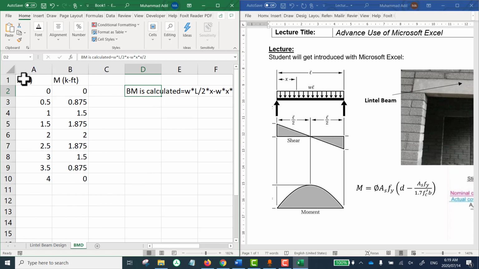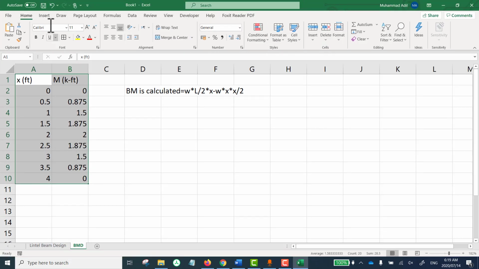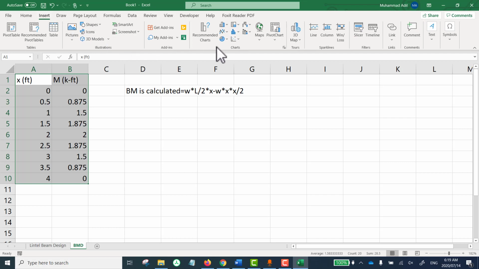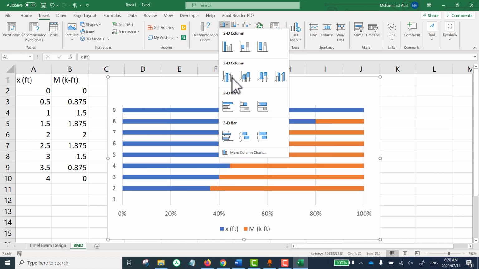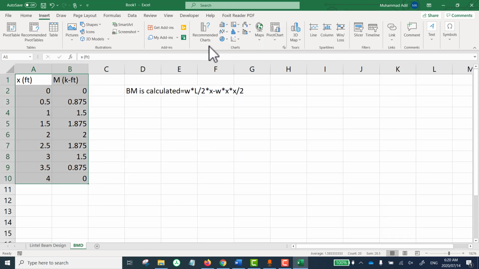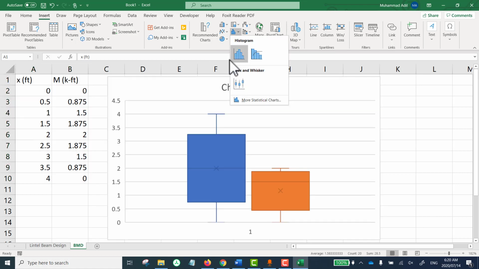Let me draw a graph or a plot of this bending moment diagram. In order to do that, you just select them all, and then from the insert menu you will see there is a section for charts. There are several types of charts you can draw, and you can select them from the drop down, scatter type here as well. If you want to draw bars of different types, you can do that. If you bring your mouse, you can see a preview. We don't want any of these types, so let me select the histogram and see how it shows. We don't want that as well.